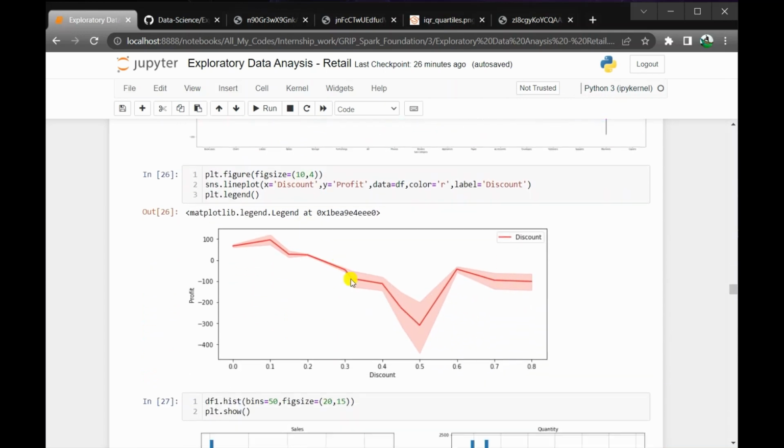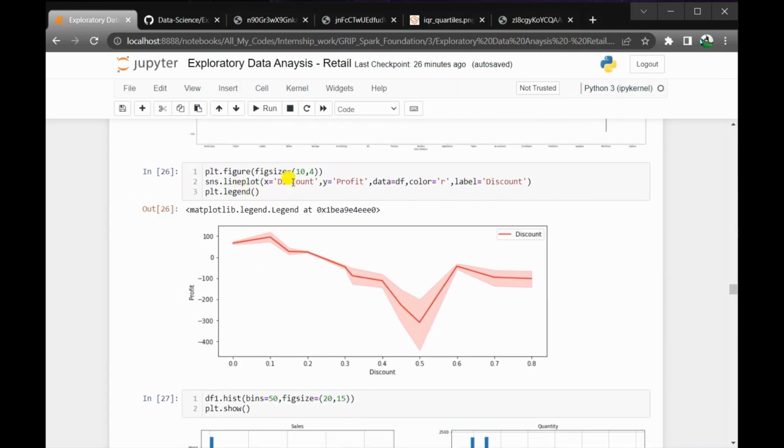Okay. Now let me plot a line plot for discount versus profit. If the discount is 10%, then the profit is more. If the discount is more than 15%, then there is a loss for the organization. So it is better to keep it less than 15%.